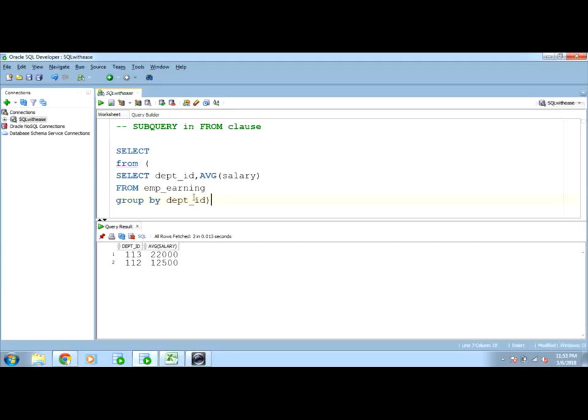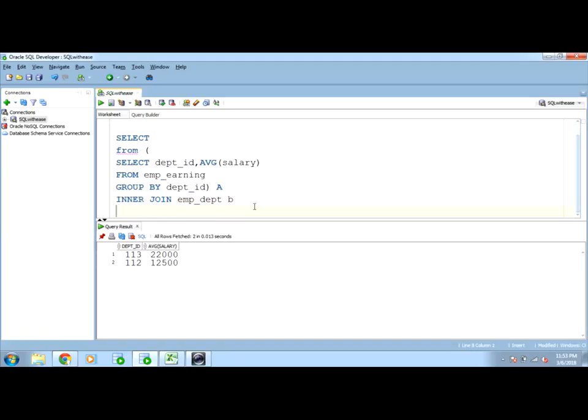Now select from, this will act as a table for me, and I am giving a name A to this table. Now I can reference these columns using a dot. Okay, this is alias. This is the first table. I will inner join it with my department table. I'll give this as B. Both the tables will join on A dot department ID, and let's give this name as average salary, is equal to B dot department ID.